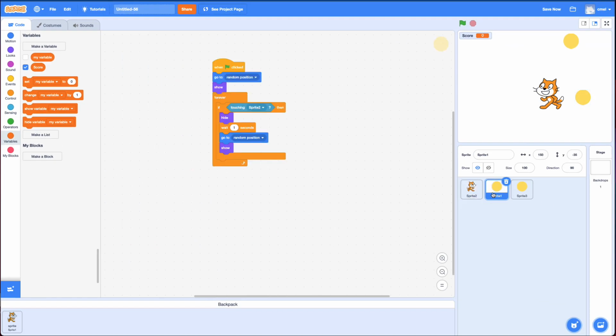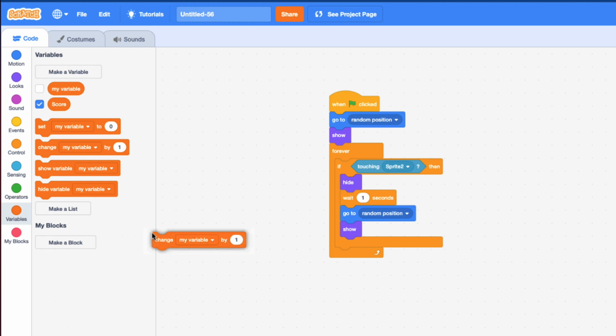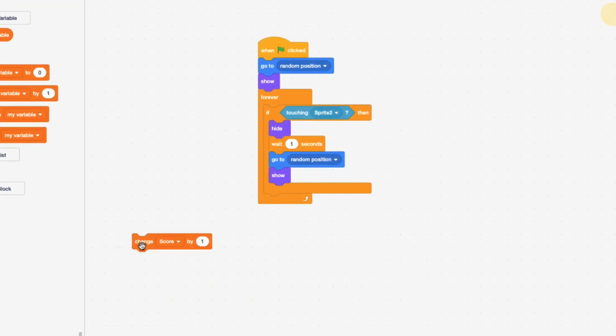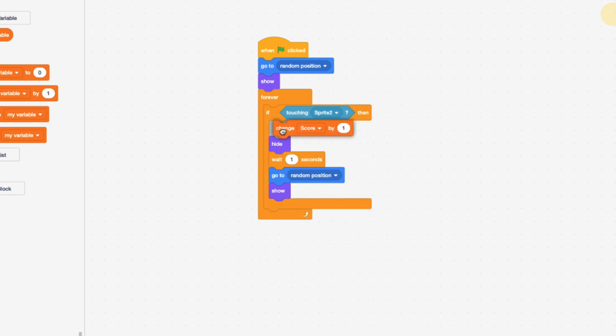But in the coin sprite, that's where I'm going to change the score. Because I'm already detecting if the coin touches the cat, I don't need to detect it a second time. I'm already doing it. And there's this change my variable by 1 block. And I'm going to change that to change score by 1. And where do I put it? I put it right before the hide.